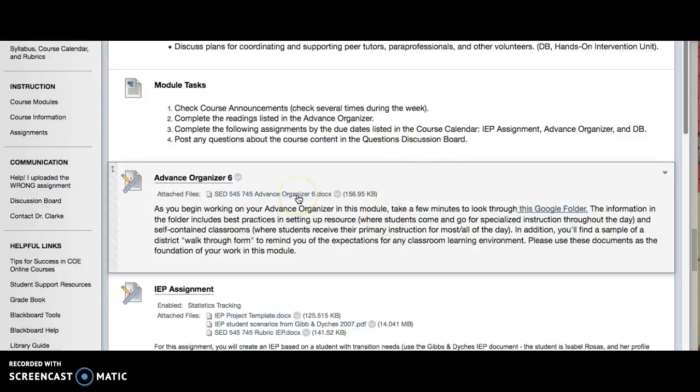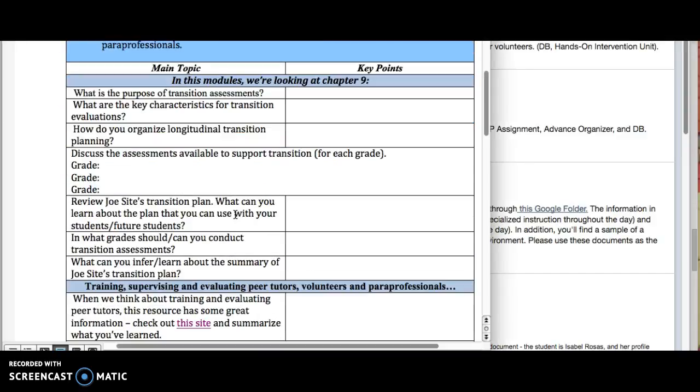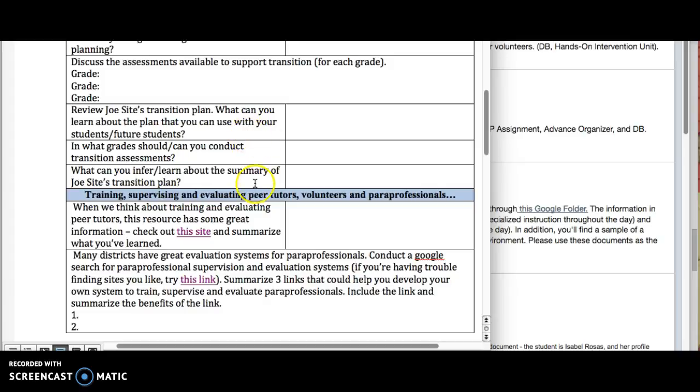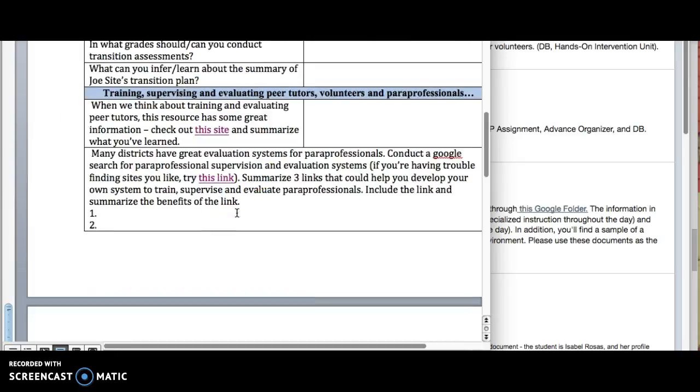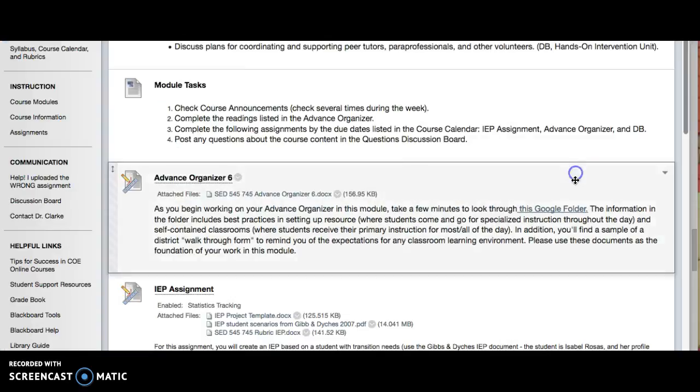So now let's look at Advanced Organizer 6. In Advanced Organizer 6, as we look at transition plans, you're going to go through Chapter 9 and look more in depth at transition assessments. And you've got a case study there to look at Joe's transition plan to see what you think about what's been done for Joe. Then the second part, you're going to be looking at training and supporting peer tutors, volunteers, and paraprofessionals. So there's lots of resources in this module to help.